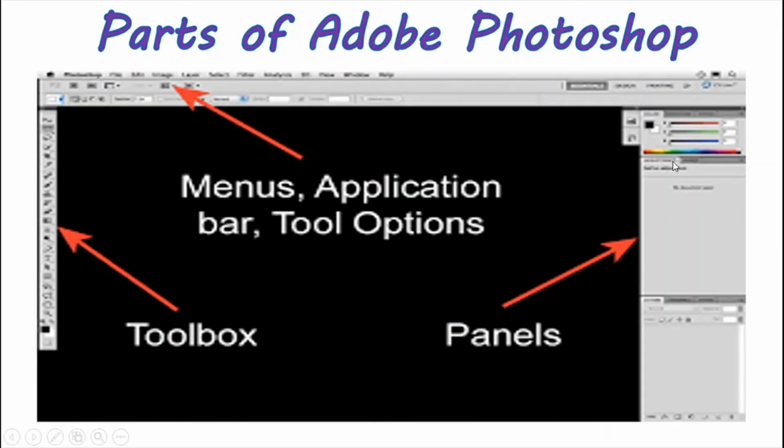Pag ma-download nyo na po yung Adobe Photoshop or any software, you can see this software or these parts of the software. Almost the same lang naman. Lahat may mga tools, lahat may colors, lahat may panels. So you just need to apply your thinking and creativity skills. Next were parts of the Adobe Photoshop.